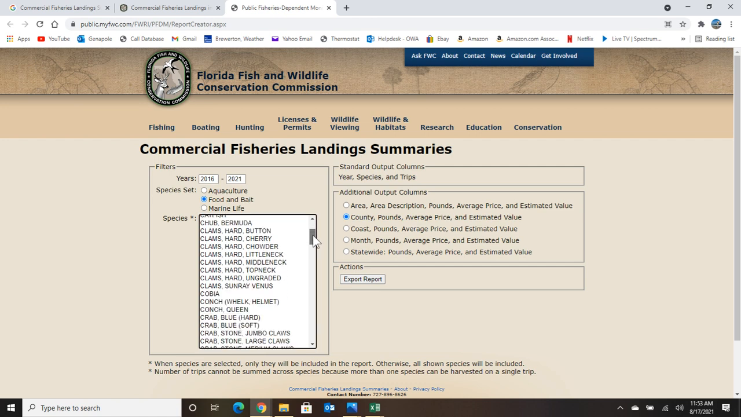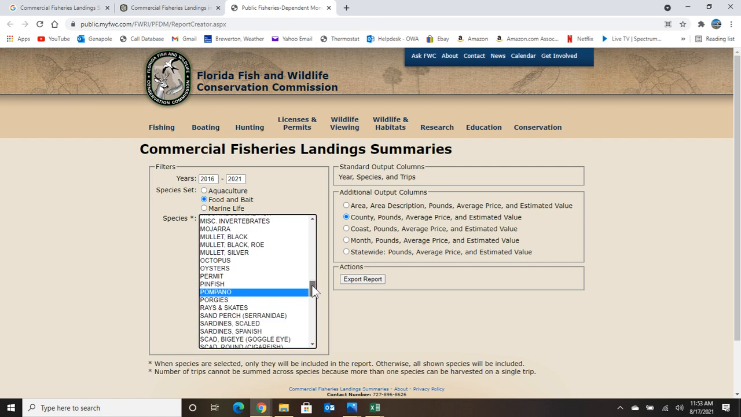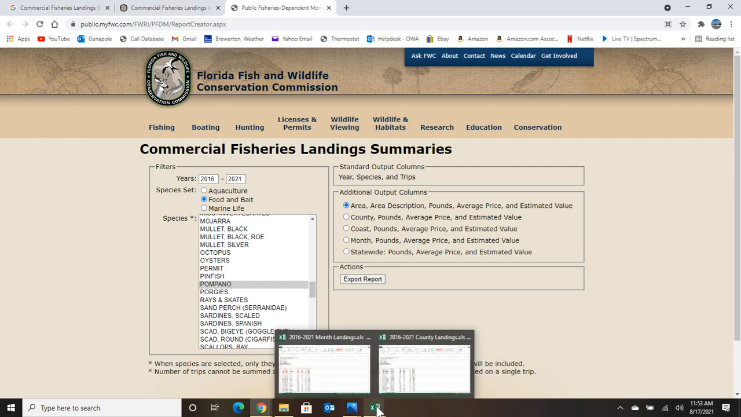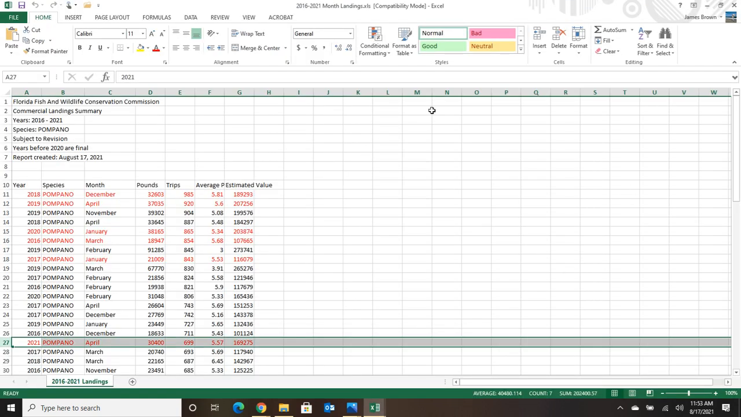So I scroll down here and I find Pompano, and you highlight that, and on the first report I just went to area description, and I export the report and it downloads to your download folder. And let's open up the first report. I'm going to show you what I got. Now, keep in mind, I've tweaked this a little bit and made it a little easier to read, but it shows you here that the landing summary that was generated from that website is from 2016 to 2021.